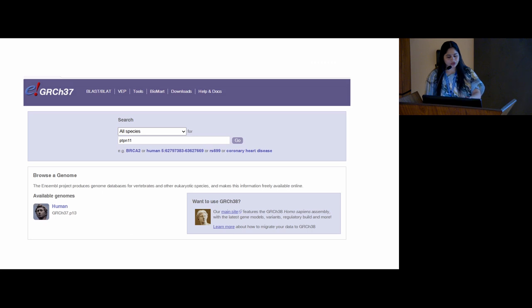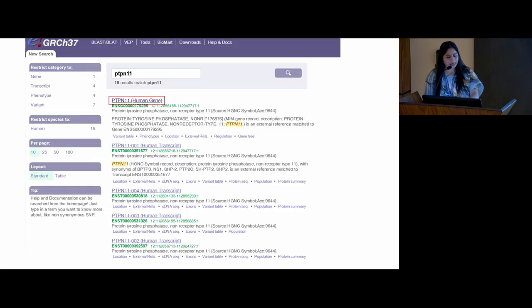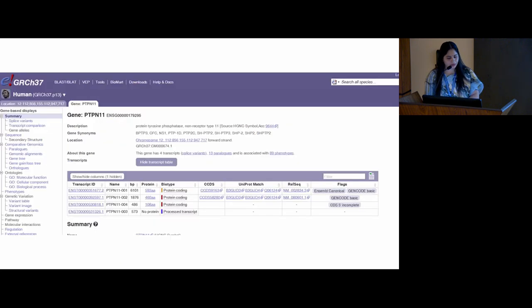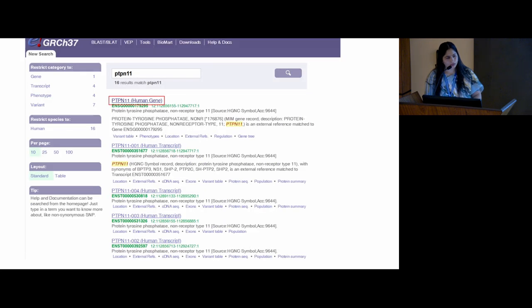So we could have chosen, instead of all species, the human gene, but I let it remain. You will get multiple options where you have to choose the human gene one. And then you get the transcripts that are there. Here the one which is Ensembl canonical is the one that we have to choose. So we choose this first ID, that is NM_002834. When you go to PTPN11, multiple things come up before this page. So we always have to choose the first one, human gene.